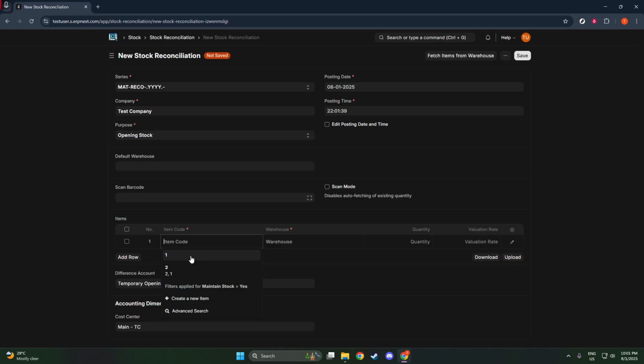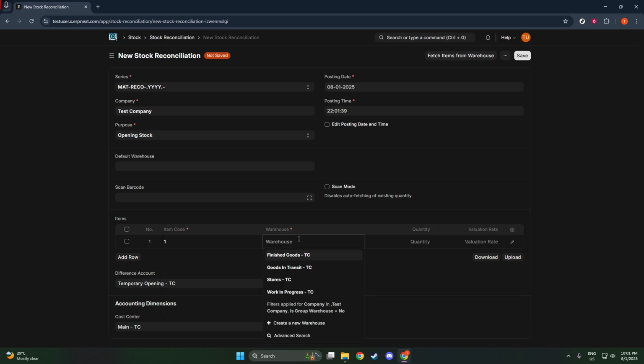It's crucial at this point to set the posting date and time. Typically, you'll want to use the date that represents your opening balance. This is often the day you started using ERPNext for your inventory management. Setting this correctly ensures that the system recognizes your starting stock levels from the exact point of transition.